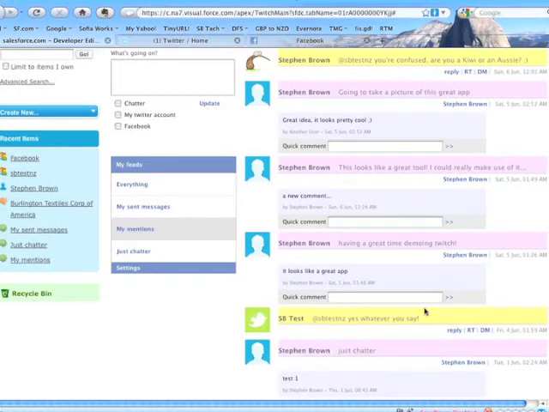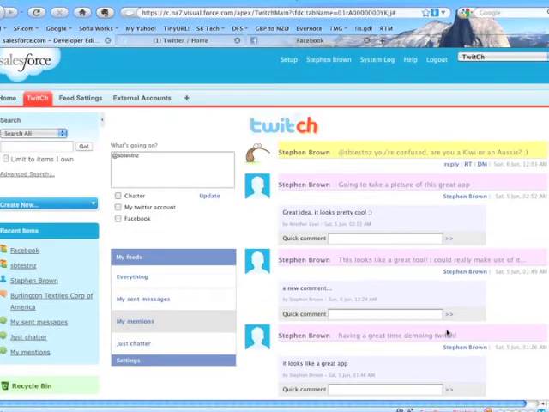If I scroll down to a Twitter message, I've got a Twitter related function. So I could reply, I could perhaps retweet that information, and that information will then be passed on to the update box there. So that's the main page, and it's a familiar interface. I want to jump into the settings and show you where this information is configured.